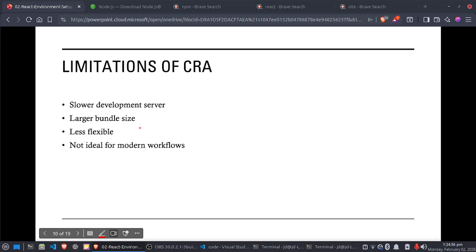Now, limitations of CRA. CRA is good for learning, but it has some limitations. The development server is slow here. The final build size is larger, and it is not very flexible for modern websites and modern workflows. That's why most developers today prefer Vite. And one more thing is that CRA is now deprecated, which means we are not able to use it after 15th February 2026. So we have to move primarily to Vite.